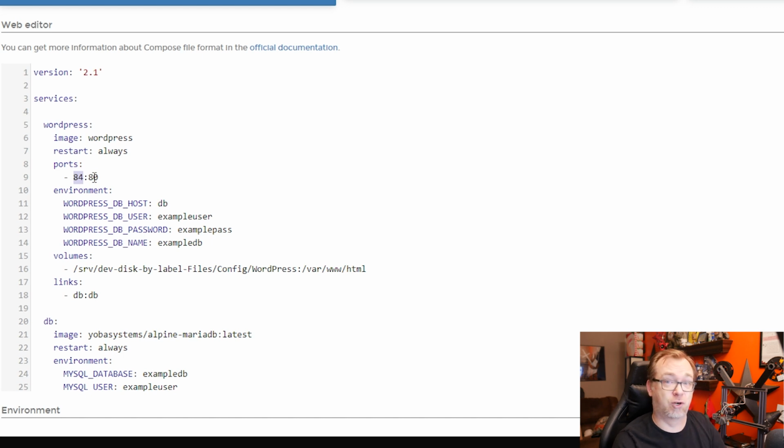Don't change the internal port. That 80 needs to stay right there where it is. Now the WordPress DB host, that's actually being called from down here. This is our second instance, our second container in this stack, and that's going to be our database. So we've just shortened that to DB, and our WordPress DB host just matches what we've got down here. Our DB user is example user, example pass, and example DB.